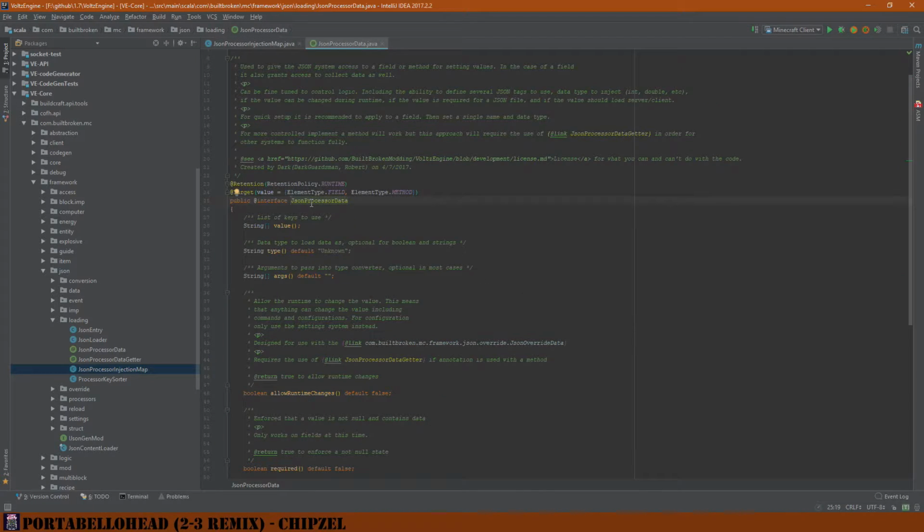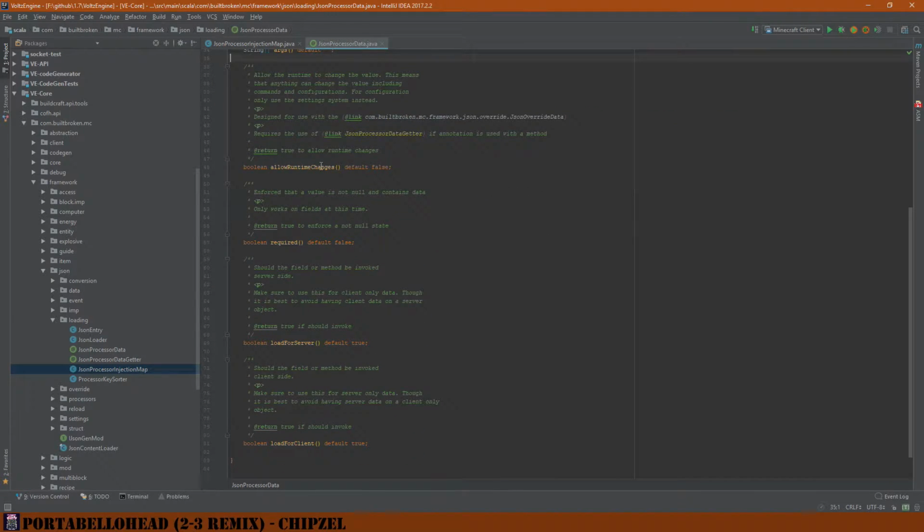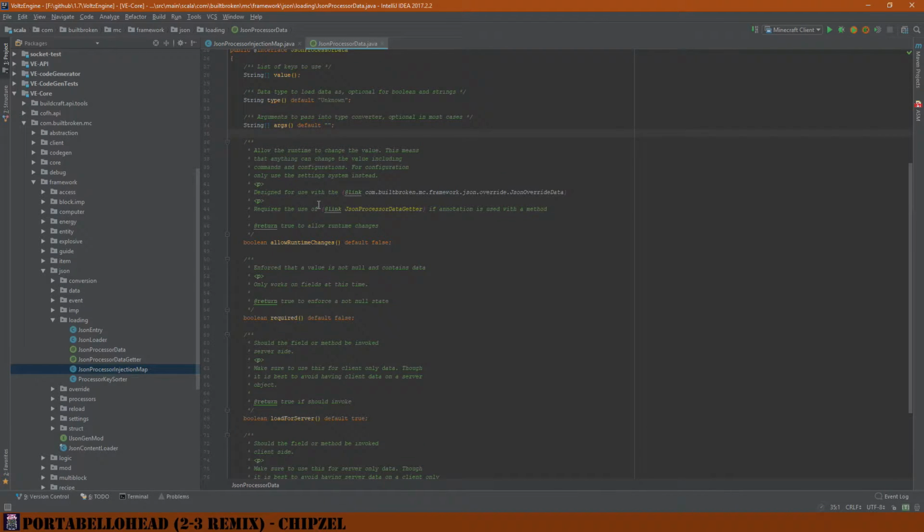So we have an annotation where we basically say, hey, we have this data field that we can specify with a key, and we can have more than one key per entry, so we can do some legacy support if we need to. We then specify the type, then we specify arguments if it's a method. If it's a field, arguments are pretty much ignored. We have some other things in here like allow runtime changes, required, load for server, load for client, so various things we could use to do everything else.